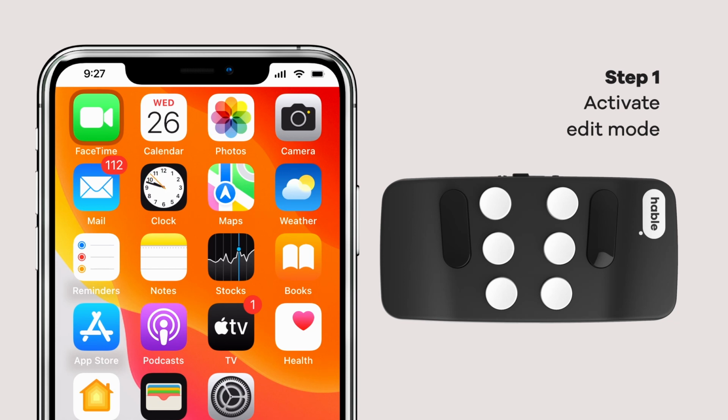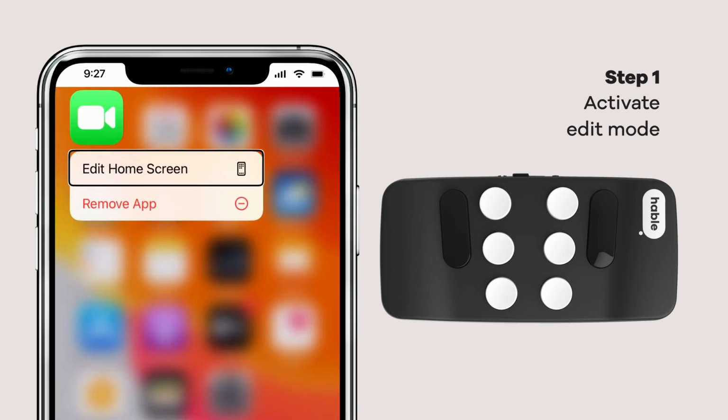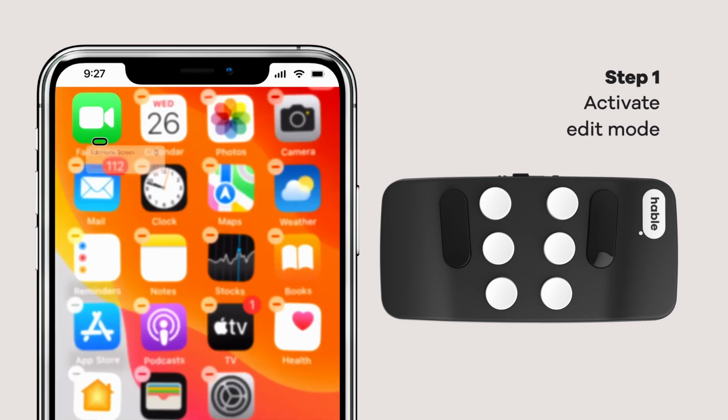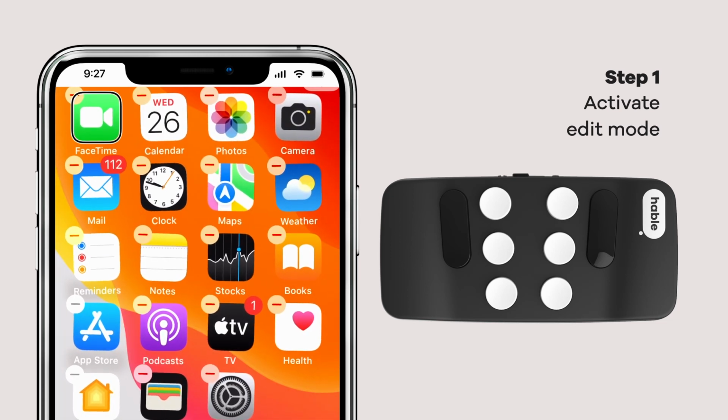Let's start with step 1. To get into the editing mode, first hold dots 3 and 8 until you feel a buzz. Some options will pop up. Select Edit Home Screen. VoiceOver will let you know when editing mode is activated. Edit home screen button. Started editing. FaceTime is editing. Voila, you've made it into edit mode.